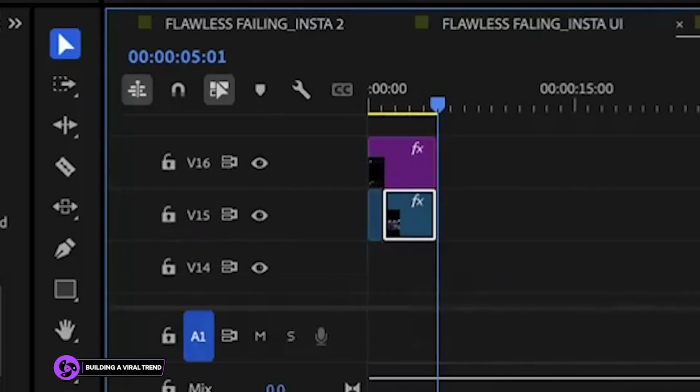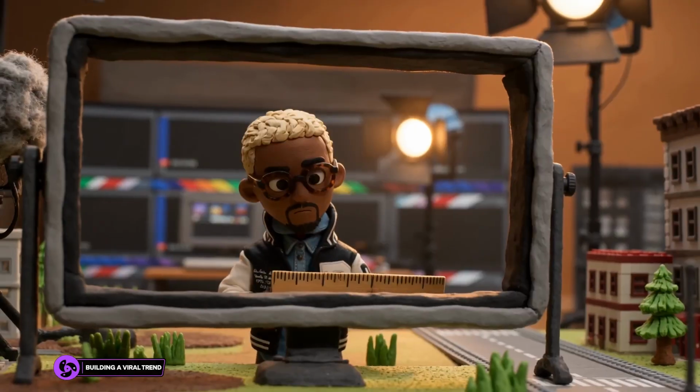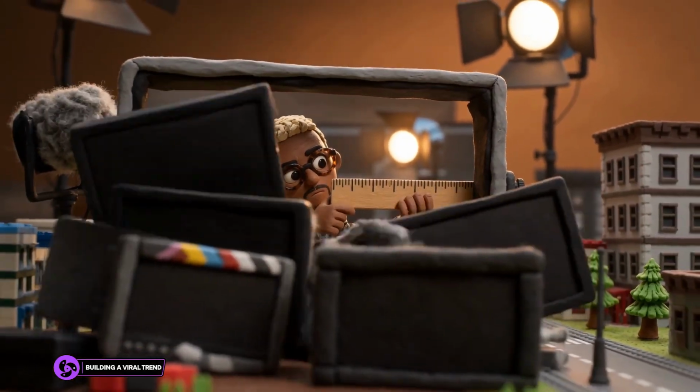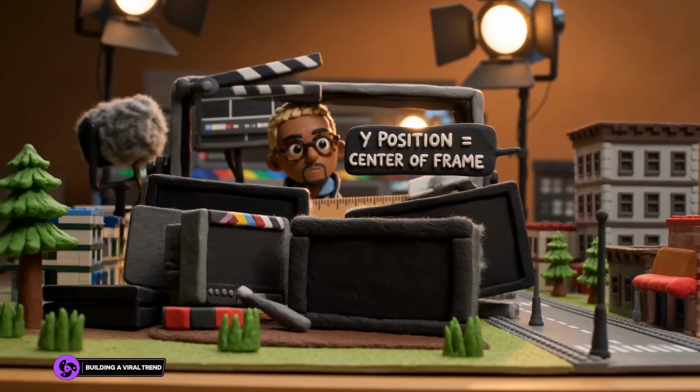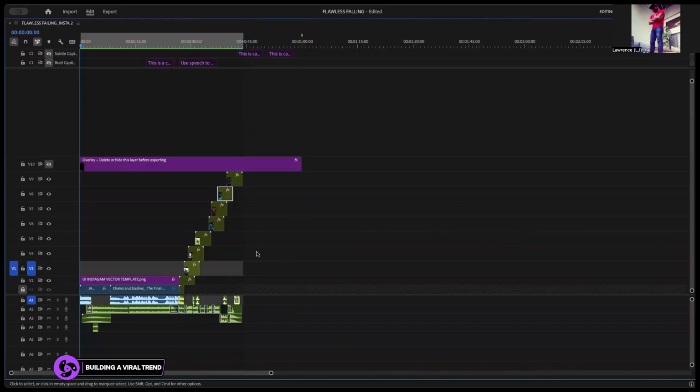Took me a minute to understand why, but it frustrated me enough to think of a different way of trying to do this. The second attempt, I fixed the adjustment layer, rebuilt the vertical stack, set up the math, and realized the Y position numbers only work if you actually understand where Premiere measures the position from. Center of the frame, not top left, not bottom. Get that wrong, and your perfectly stacked clips are actually overlapping.